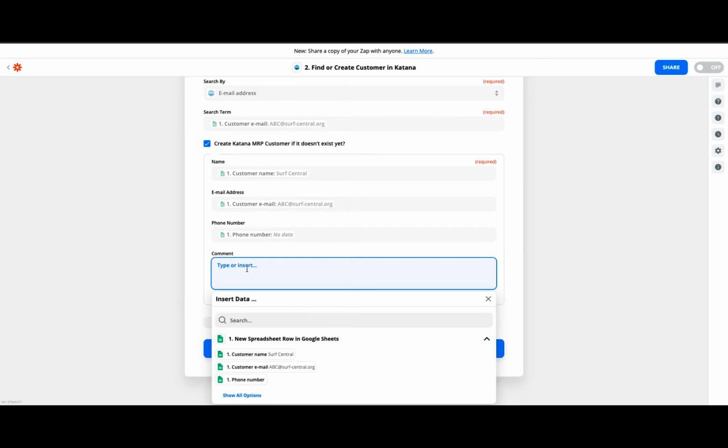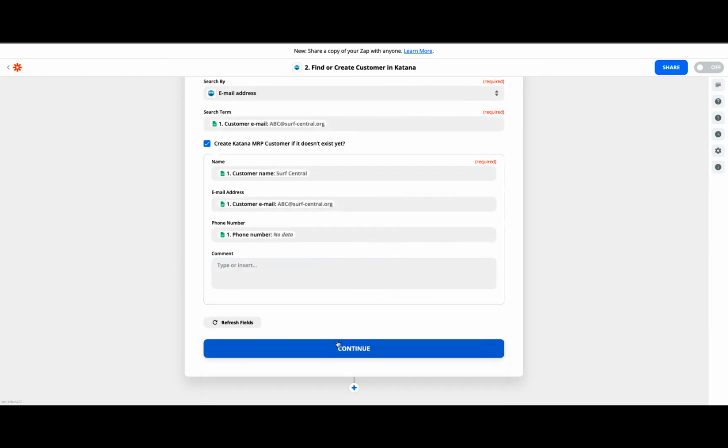And we do have a comment field for customers in Katana. So if you do have a comment section on your spreadsheet that's related specifically to that customer, you can also add that data to that specific customer as well. Go ahead and hit continue.